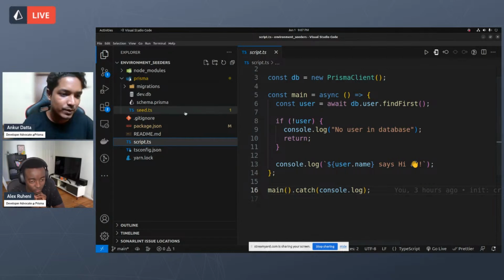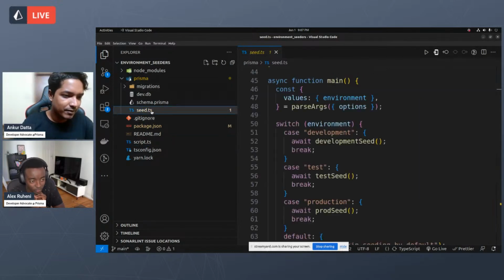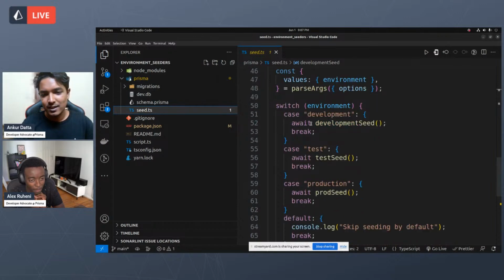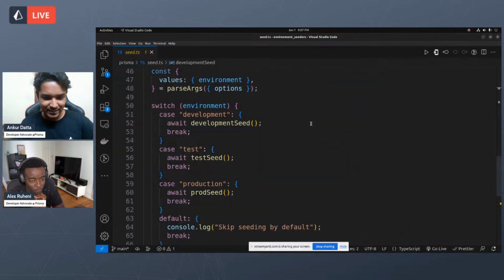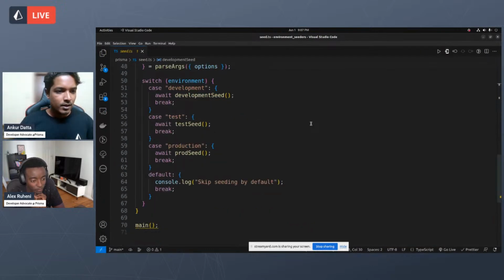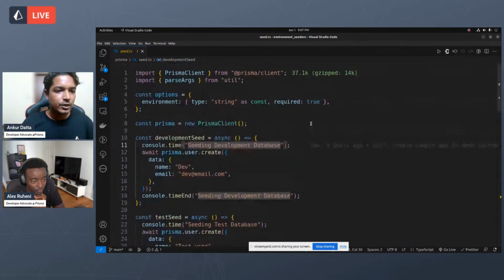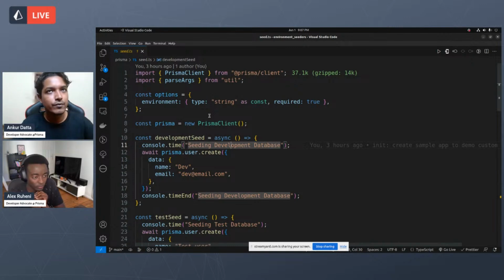In this case, we have a simple seed file under Prisma. The font size is too large, I think. I'll just minimize it a little. Okay, so it uses parseArgs. One thing that you have to take into account is that it requires a Node version greater than 16.17. That's something that I struggle with, so just keep that in mind.